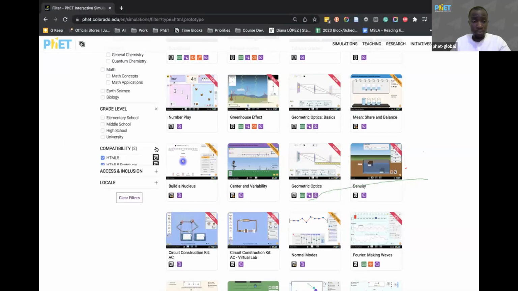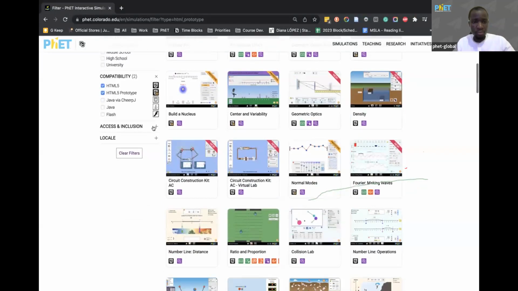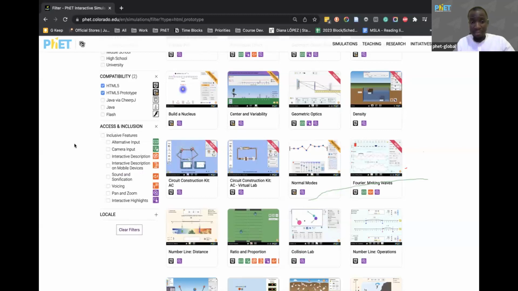I'm going to skip compatibility for now. HTML5 is the standard technology that works seamlessly across all devices, so just focus on that. All I've shown now is focusing on that. Flash and Java are significantly old technology, and we are converting all the sims from that technology to HTML5, which is work in progress. Accessibility and inclusion, like I mentioned, there's alternative input for learners with special needs, voicing, pan, interactive highlight, interactive mobile description, just a lot of other things to support different learner needs has been built in.